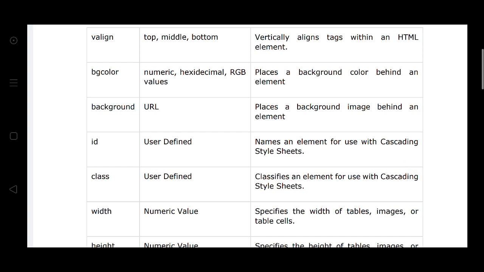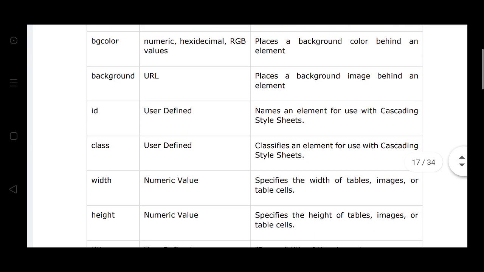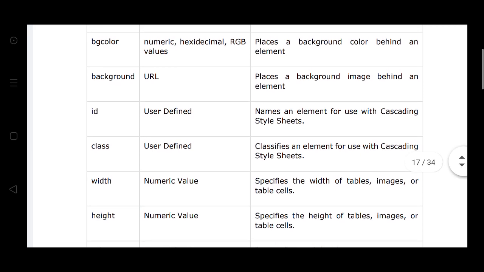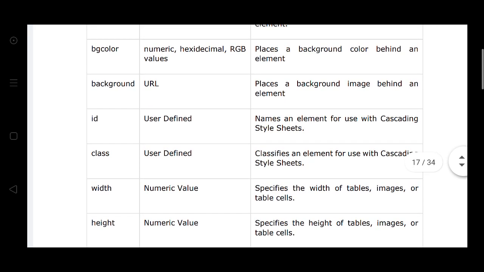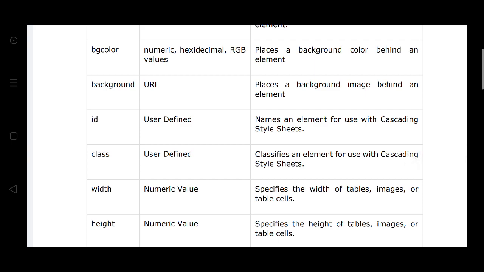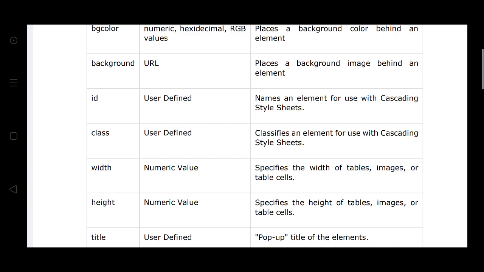Background URL places the background image behind an element. Behind the element, it displays at a minimum view, that is called the watermark. Okay, ID is the user defined name of the elements, used with cascading style. This is in the CSS style.